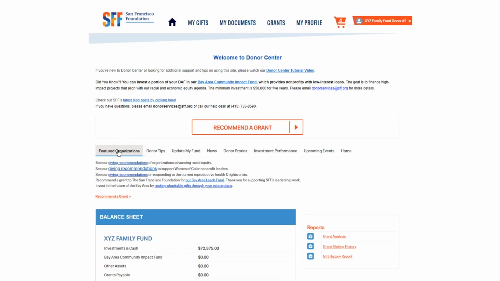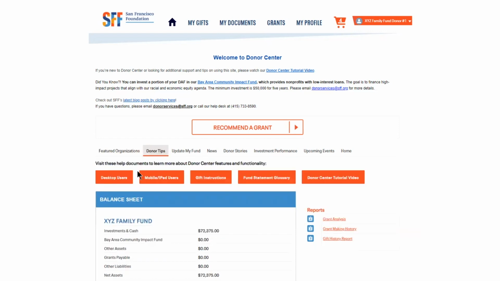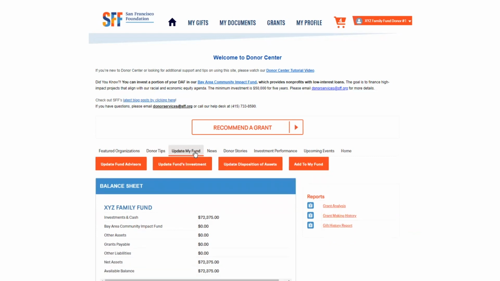On the homepage, in this section, beginning with featured organizations, you will find helpful links for recommended organizations based on timely and relevant topics. Under donor tips are how-to guides for using Donor Center, gift instructions, and a glossary for reading your fund statement. Update My Fund is where primary fund advisors can make updates to the fund for advisors, the investment allocation, and the disposition of assets.